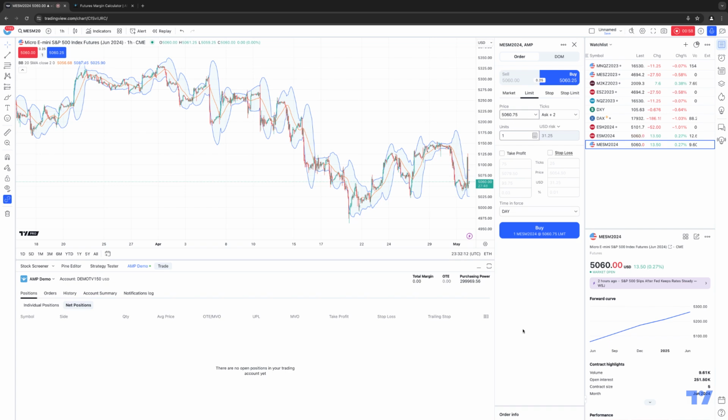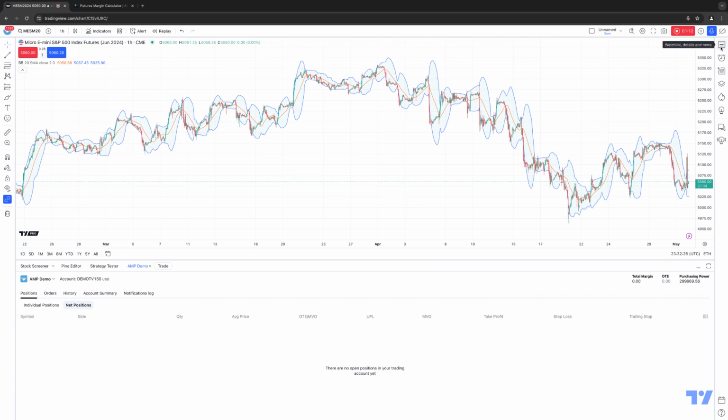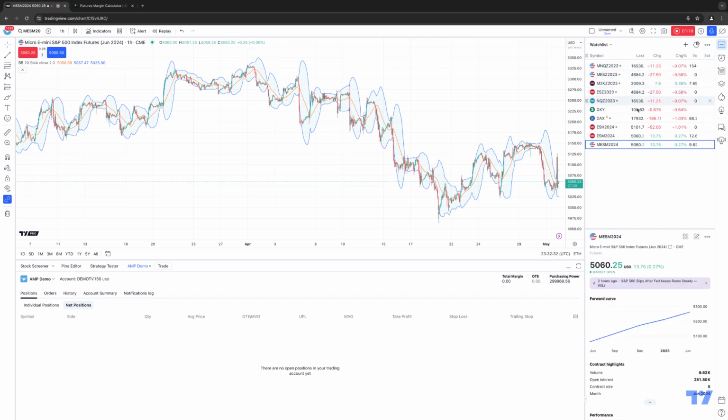The first thing that you're going to want to do is make sure that you have a watch list open. A watch list is typically on the top right corner of your TradingView workspace. It's this area that you see here. If for any reason you don't have your watch list open, you might have accidentally minimized it. You can basically reopen it by clicking this little button here with the box and 3 lines that says watch list details and news. Once you click it, this will open up your watch list.